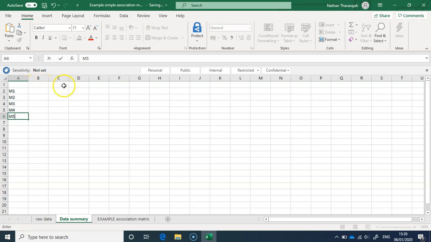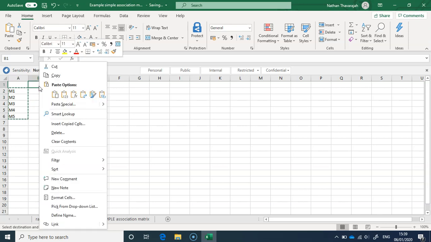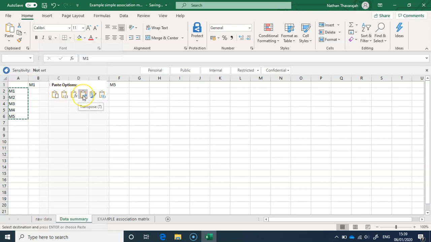And then I also need to have those going on the top. You could type them in, or there's a nifty little thing you can do if you copy those. So Control C, and then click on the cell you want to paste them, and right click and paste special, and you can transpose those, and then that does that for you, but on a horizontal level.